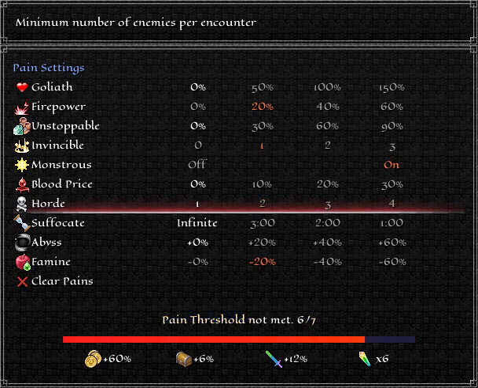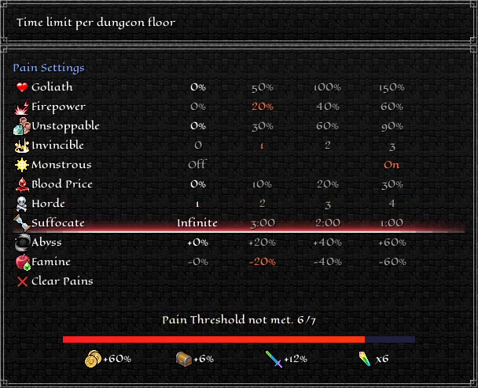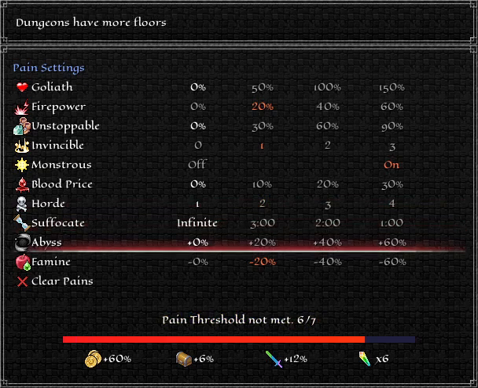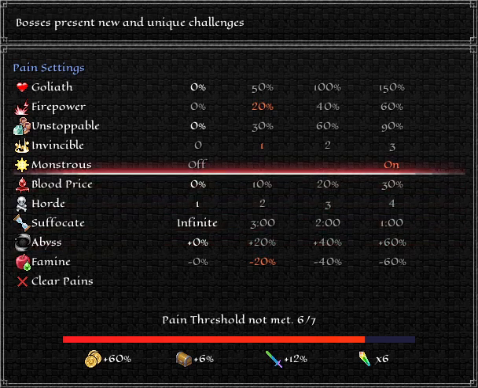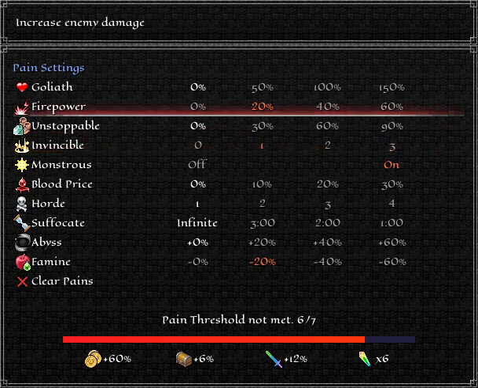We'll have to turn that one off. Suffocate, time limit per dungeon floor, it's not a dungeon. Same with Abyss, dungeons have more floors, it's not a dungeon, it's an arena. All 3 of these will get disabled if we have them on. But Monstrous is fine, Invincible is fine, Firepower is fine.